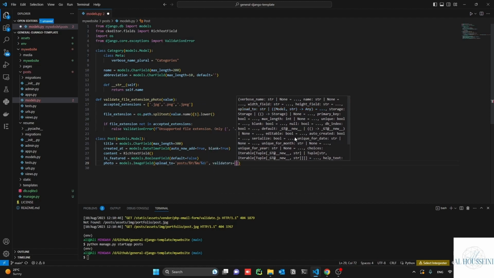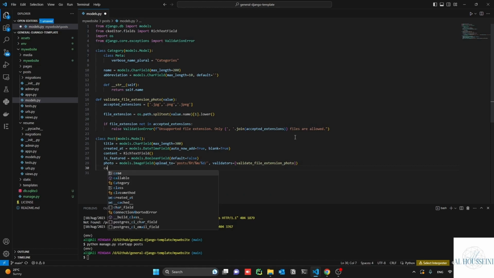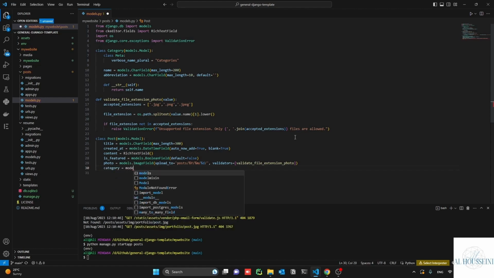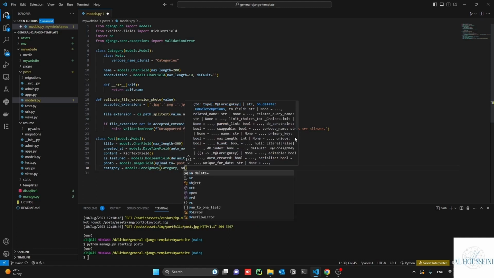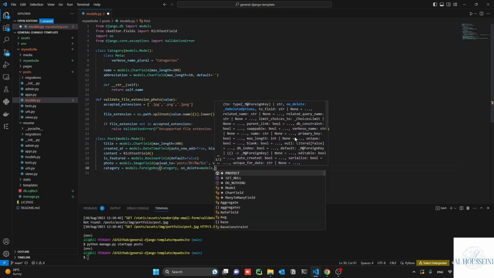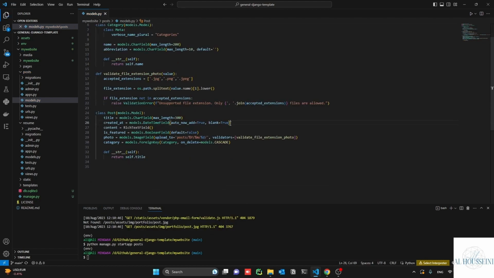And the validators are validate. Fine. Finally, we have the category. This one should be small, which is a models.ForeignKey of Category with on_delete=models.CASCADE. def __str__(self): return self.title. Great, I think now everything is okay.